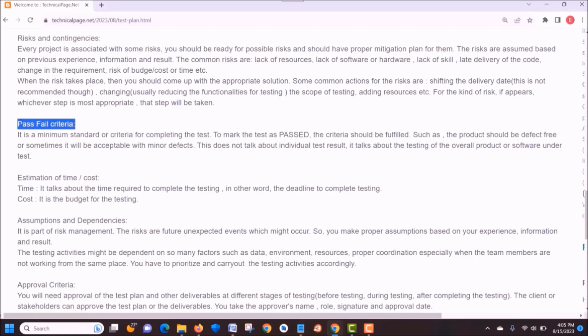Let's move on to the next component, pass-fail criteria. In this section we mention the criteria to mark the test as passed, such as the product should be defect free, or sometimes it will be acceptable with some minor defects. So these are some examples of the pass criteria.